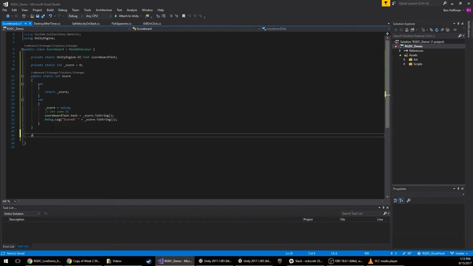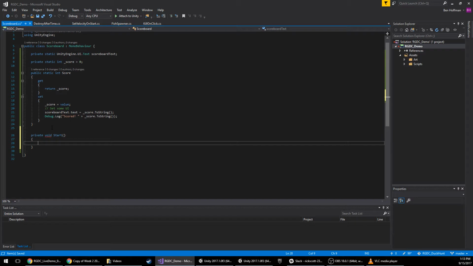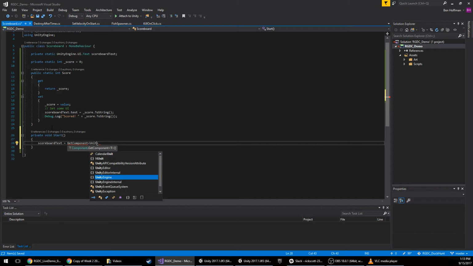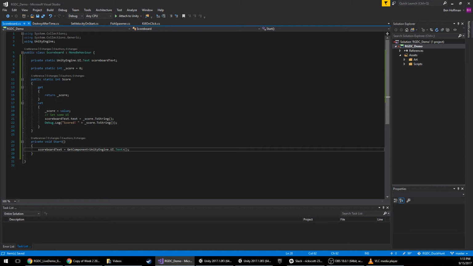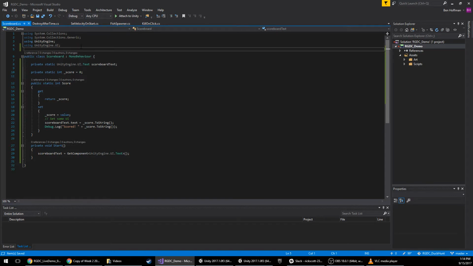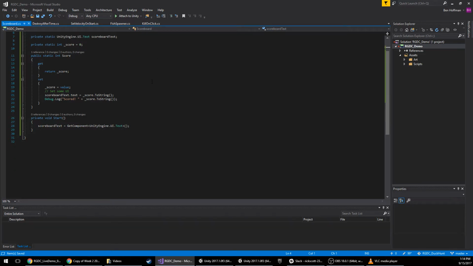And then on start, we can set that scoreboardText equal to GetComponent UnityEngine.UI.Text, and then that'll get rid of those errors. And as you see here, I'm using this UnityEngine.UI. If you don't want to do that, you can go up here and just say using UnityEngine.UI, and then that, see, that got grayed out because it's not necessary anymore. But I don't need the entire UI engine from this, so I'm just going to keep it like that.